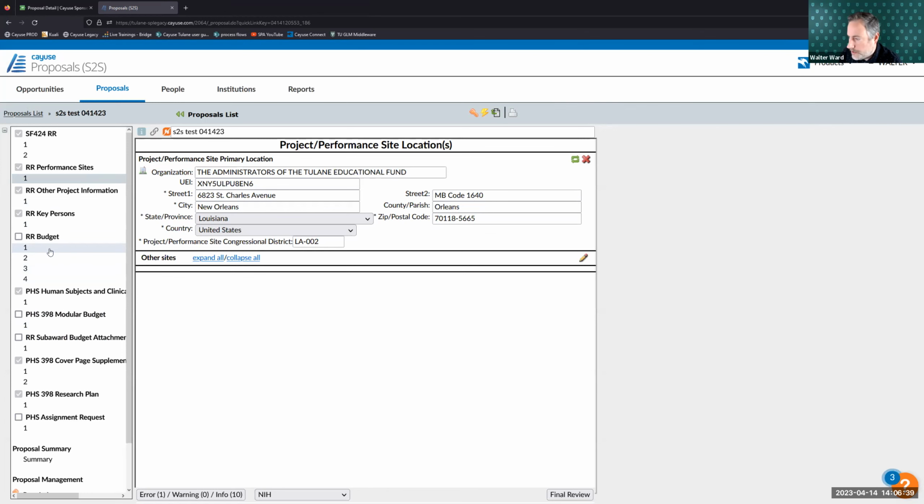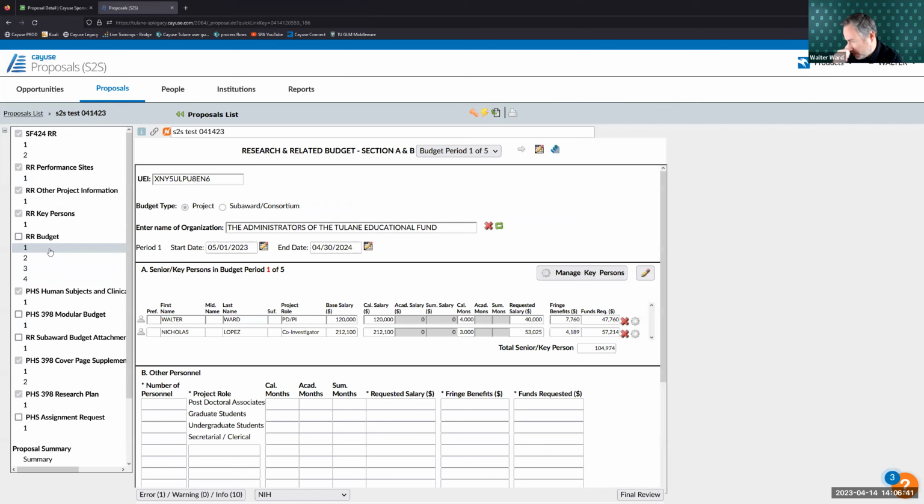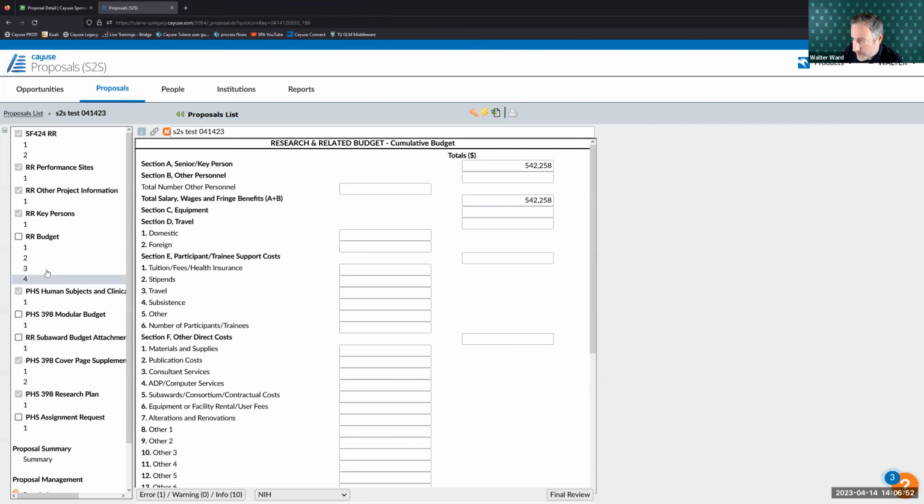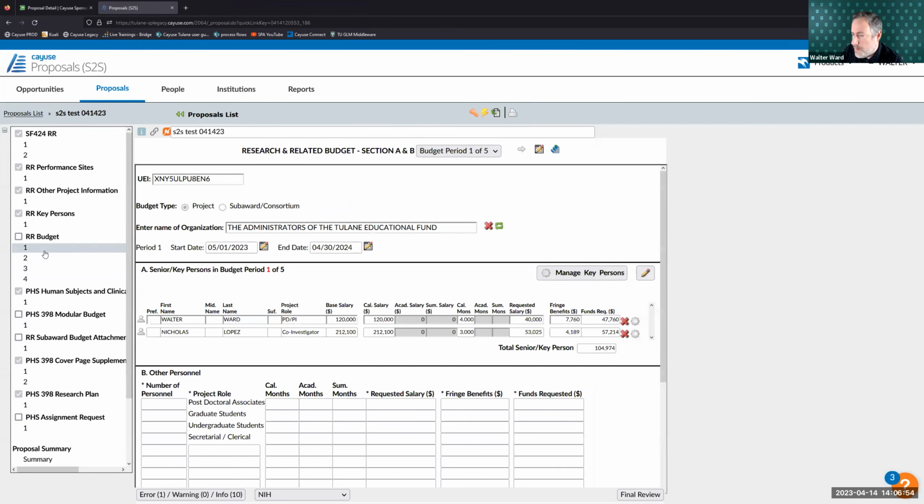If we go to the budget section here and click on page 1, we're going to see the first page of the R&R budget. Some navigation tips here. These are pages 1, 2, 3, and 4 over here. But in addition to these 4 pages, up at the top you'll see a drop down for a budget period. We're only looking at budget period 1 right now, and budget period 1 has these 3 pages to it. If I move to budget period 2 by selecting a drop down option, it'll go to budget period 2, with pages 3 and 4.